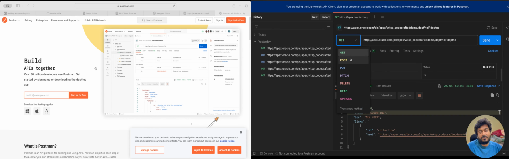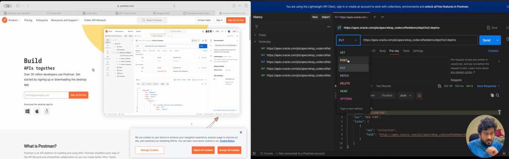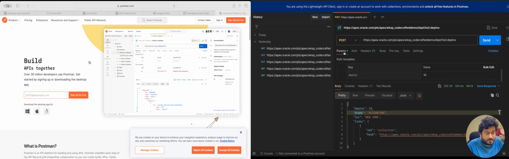Coming to post, if I want to add something, you can see that we have not updated anything in these 10, 20, 30 yet. I will use this just for the refresh part, to check that anything we perform is working as expected. Let's do this with put, not post, actually put.